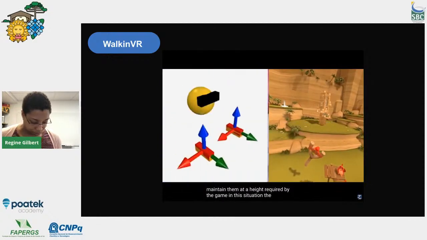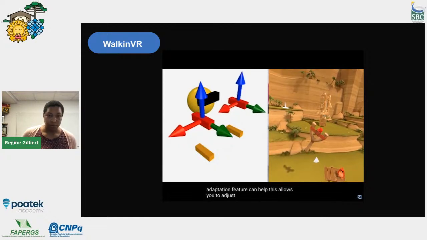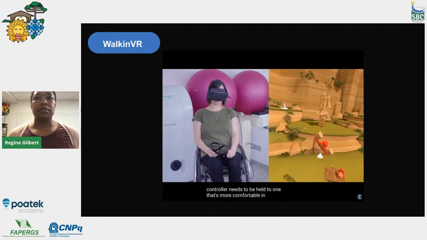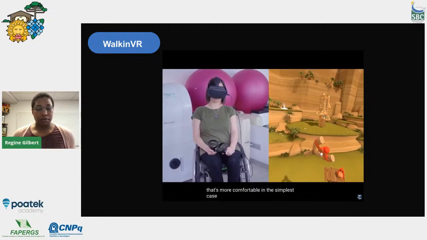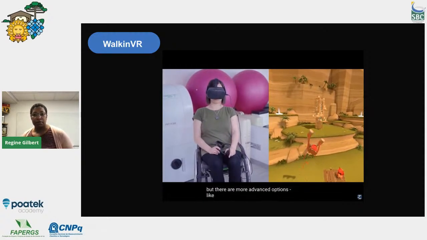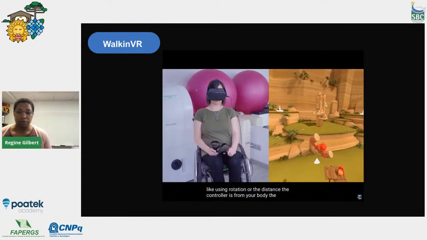In this situation, the position adaptation feature can help. This allows you to adjust the position in which the controller needs to be held to one that's more comfortable. In the simplest case, this would mean changing the height, but there are more advanced options too, like using rotation or the distance the controller is from your body.